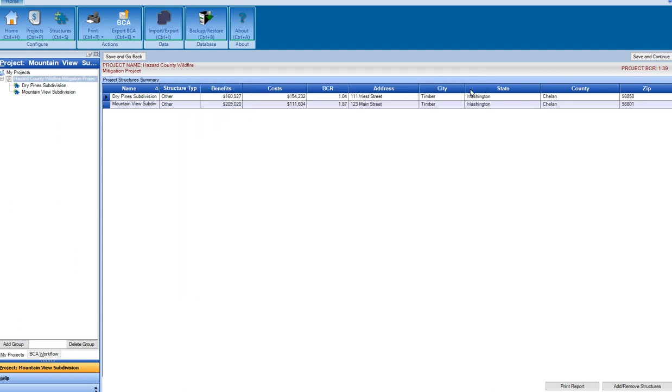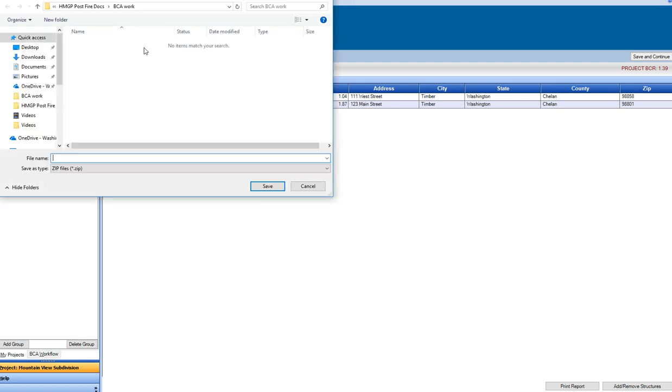The next one, BCA, export. So we're exporting a BCA for this project, and we're going to export it as, see there, save as type, a zip file. So give it a name. Again, use the applicant agent's name in it somewhere, and we'll just call it a BCA. Just call it the BCA. It's the full zip file.